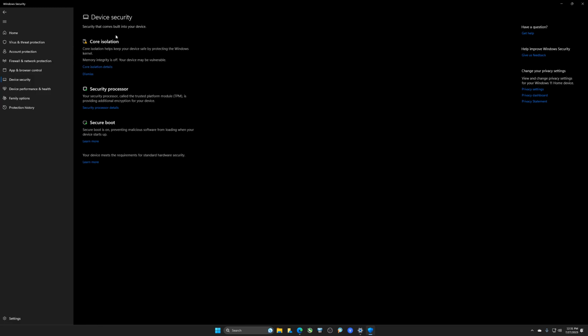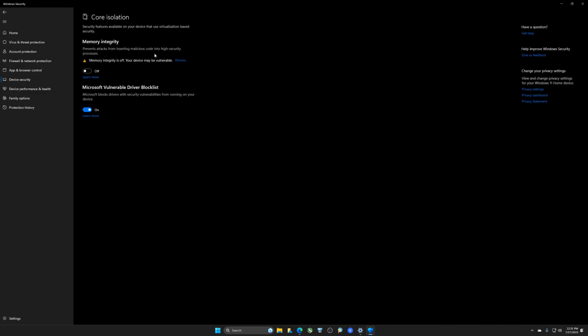And for me, I have a little yellow sign showing me that core isolation is currently off, right? So memory integrity is off, your device may be vulnerable. So you would click in here, and then this is where you can actually go through and turn it off. Right now, it's probably on if you're watching this video. And for CPU intensive cases, this is where you can get a little bit more performance. You just got to be a little bit more mindful what you click.